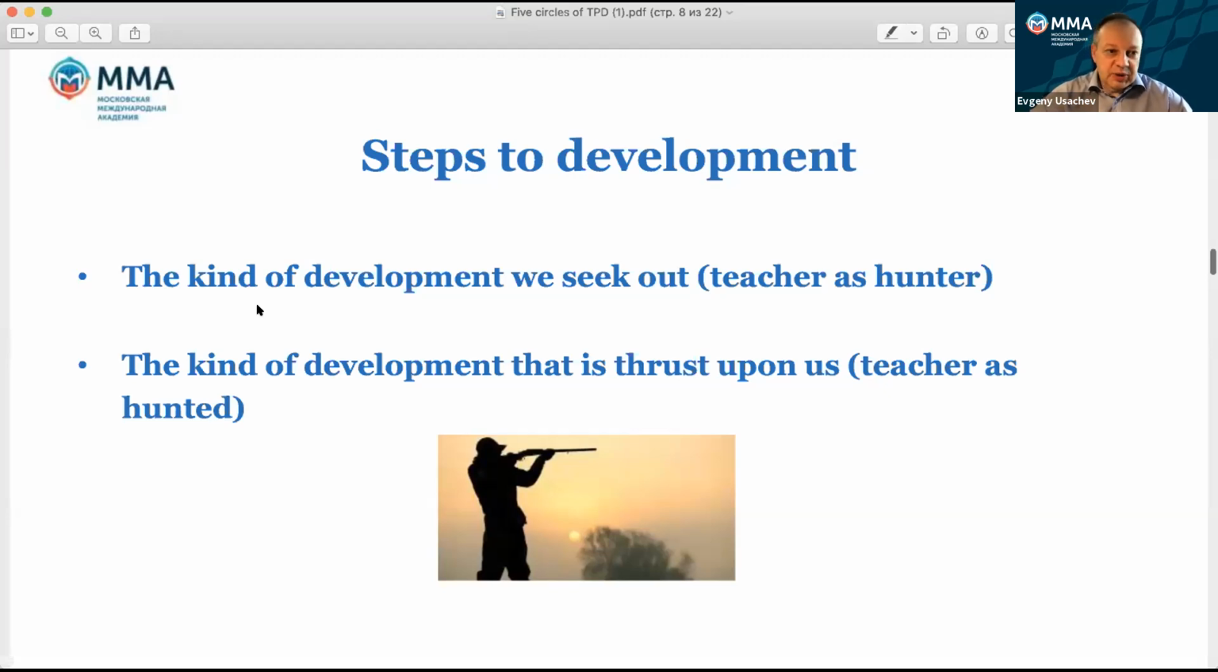On the other hand, we can develop when development is thrust upon us. So we act as teachers as hunted. For instance, we're speaking about language schools, universities, things like that. When we participate in this sort of development programs, and there are some expectations of these activities, I would say. Right.